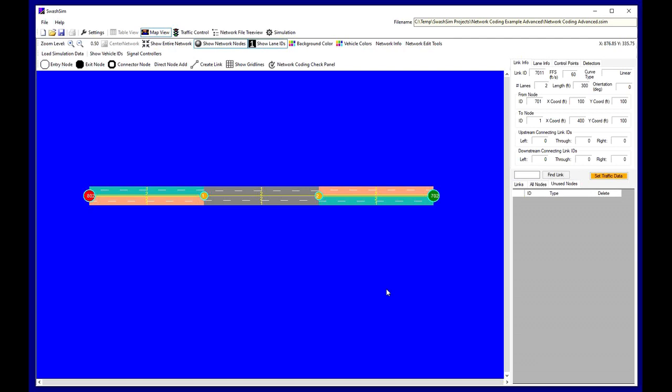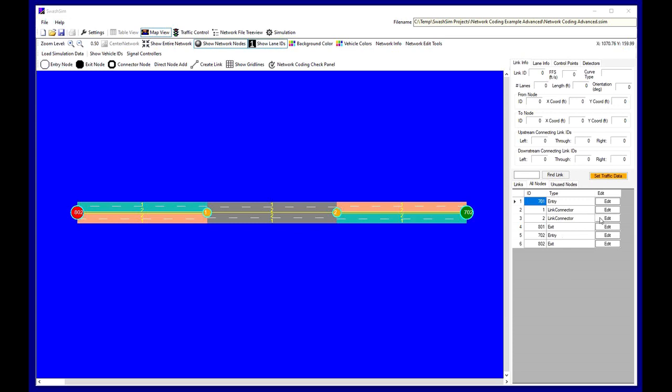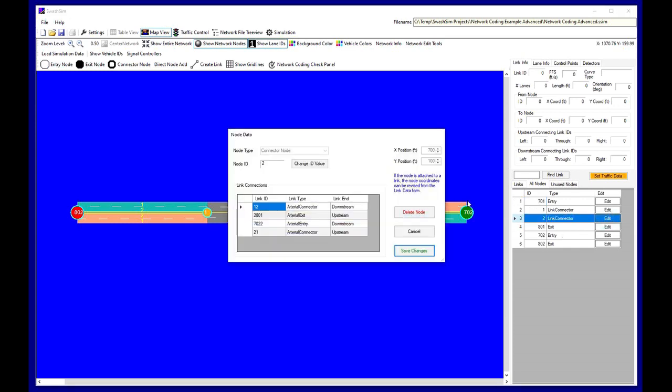And now those nodes are removed. Let's say you want to renumber a node. So let's select node 2, and then I'm going to press the change ID value button here. And let me just demonstrate by choosing a number for a node that already exists in our network. So I'm going to choose 1. So it's going to tell you that that node ID is currently in use. You cannot renumber your node to that particular ID value.